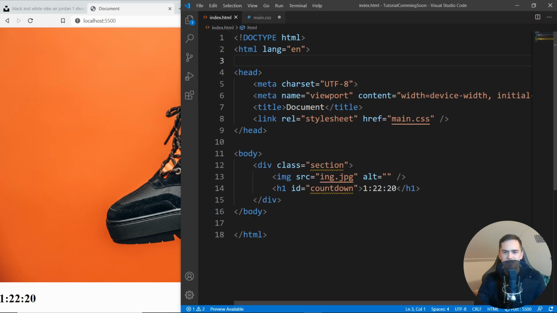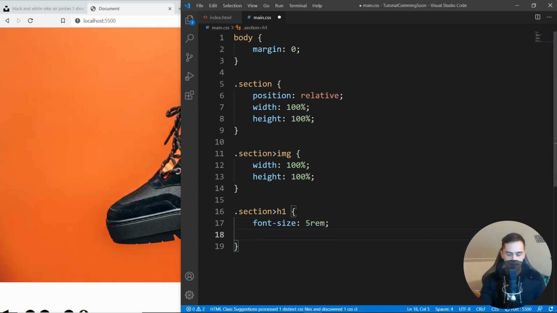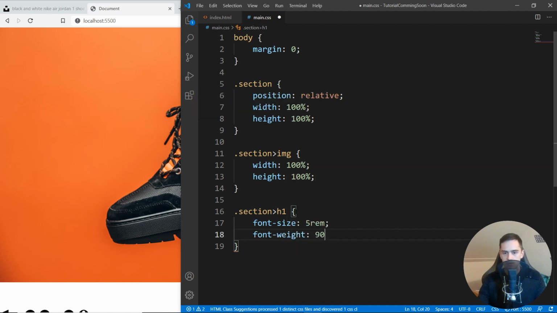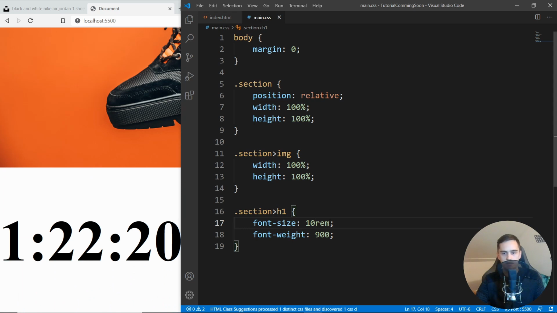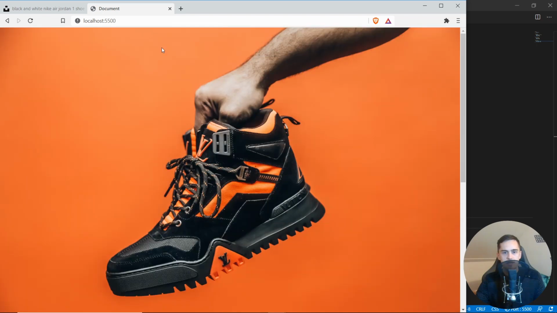we might use the countdown ID, but let's just use the H1 and keep it pretty much consistent throughout this whole code. So let me just say that the font size will be, I don't know, something really large like 5rem, and let's just say that the font weight will be something really large like 900. Let's see, there it is. So we need to make it a little bit larger. Let's just go with 10. Okay, maybe even 15. And let me get some sort of cool fonts.